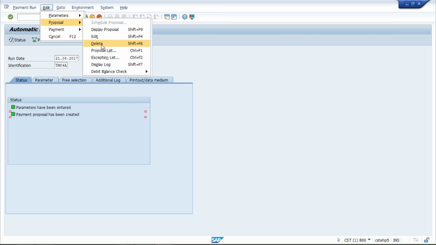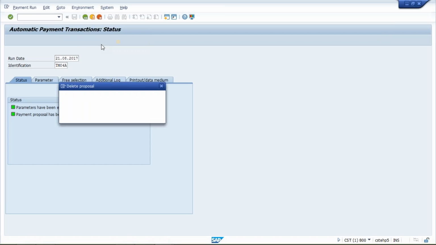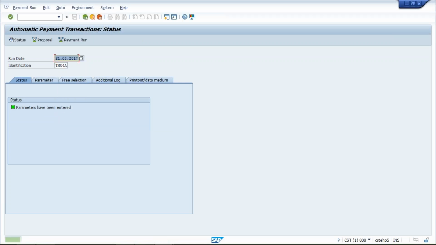Click on delete. I've simply clicked on edit proposal and then delete. Click on yes. So now what is happening? We have deleted the proposal, and whatever the error was shown by system, those errors we have rectified.